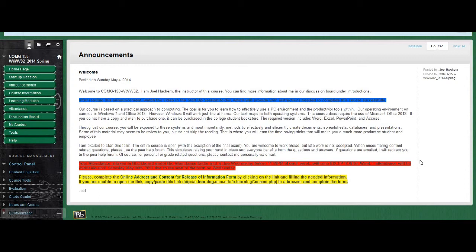also in the syllabus. The course will deal with pretty much basic computers, Windows 7, Windows 8, and the main core of the course will be Microsoft Office 2013, covering Microsoft Word, Excel, PowerPoint, and Access.